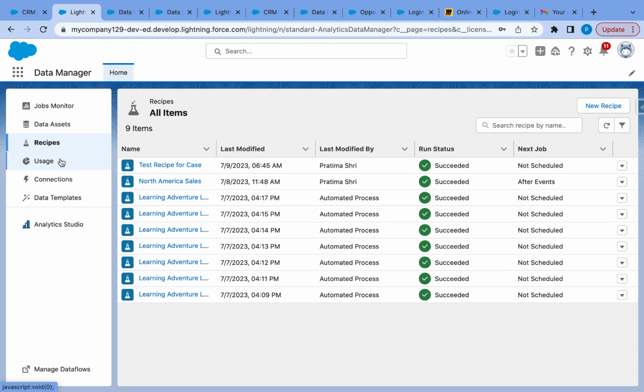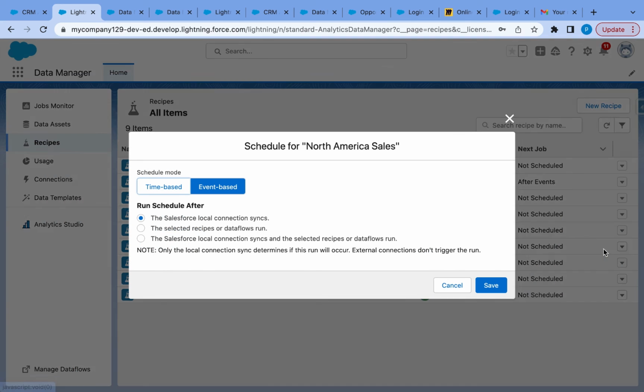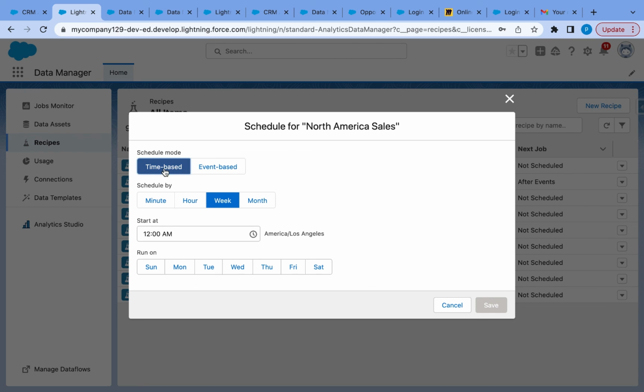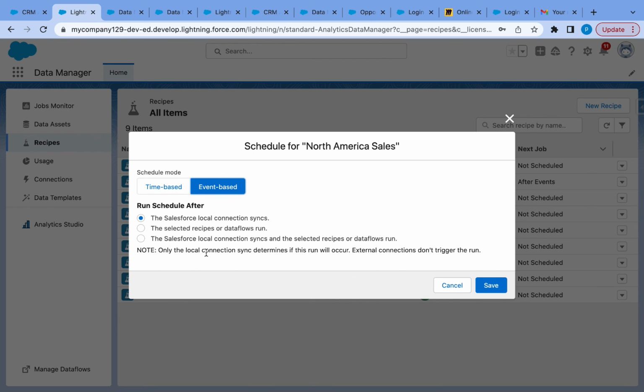One more thing I wanted to show about running and scheduling the jobs is you can also, on the recipe section, if you come to recipe, you can also choose when to run your recipe. So in this case, if I go to schedule, you'll see two options. One is time-based, which is running it on a schedule. There's also event-based, and I'll explain the use case.